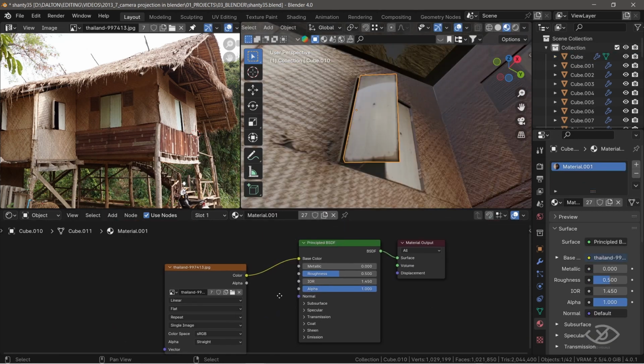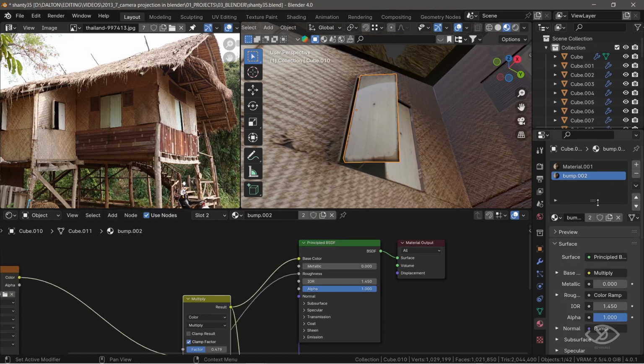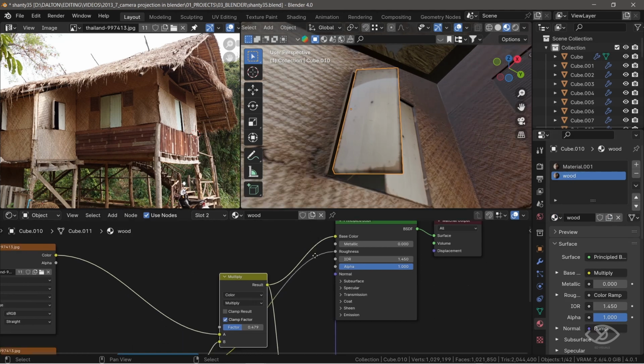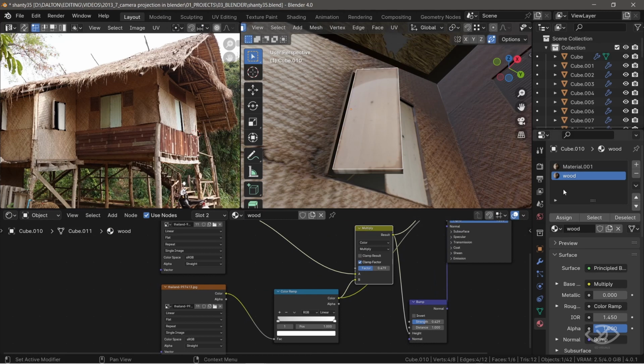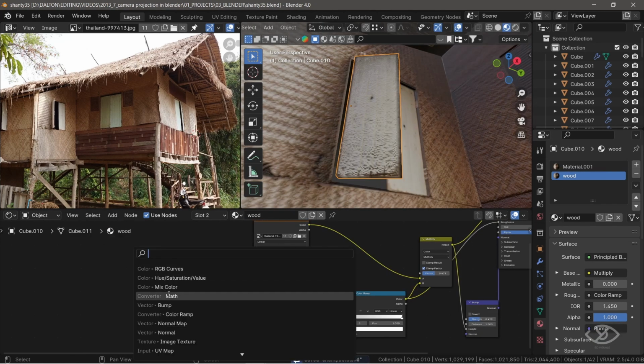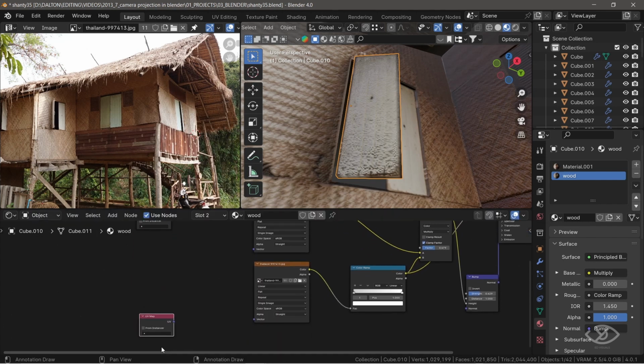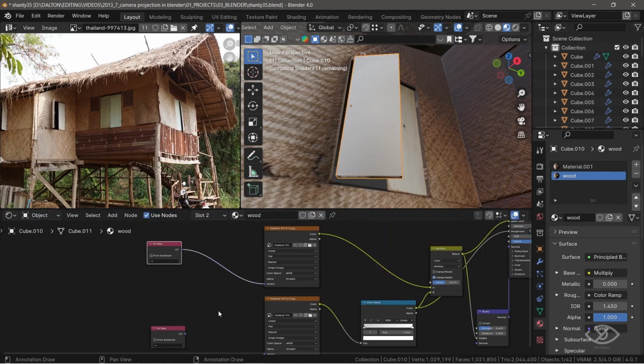Next, we're gonna add a wood texture to this window. Duplicate the second bump texture. Rename it into wood. This will be our wood material for the window. But since the wood texture that we're gonna apply is a separate texture, we're gonna use two UV maps. Let's add UV map, then connect them to each image texture.